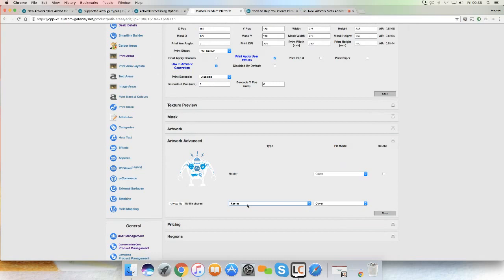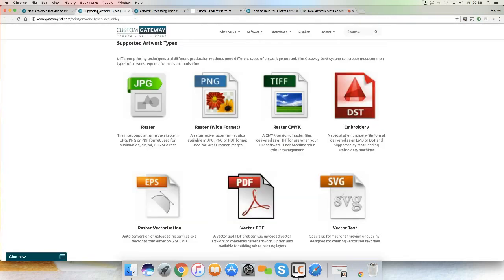So if we just go back to the supported artwork types. On a raster side, we're obviously supporting JPEG, PNG, TIFF, and obviously PDF could be vector or raster.